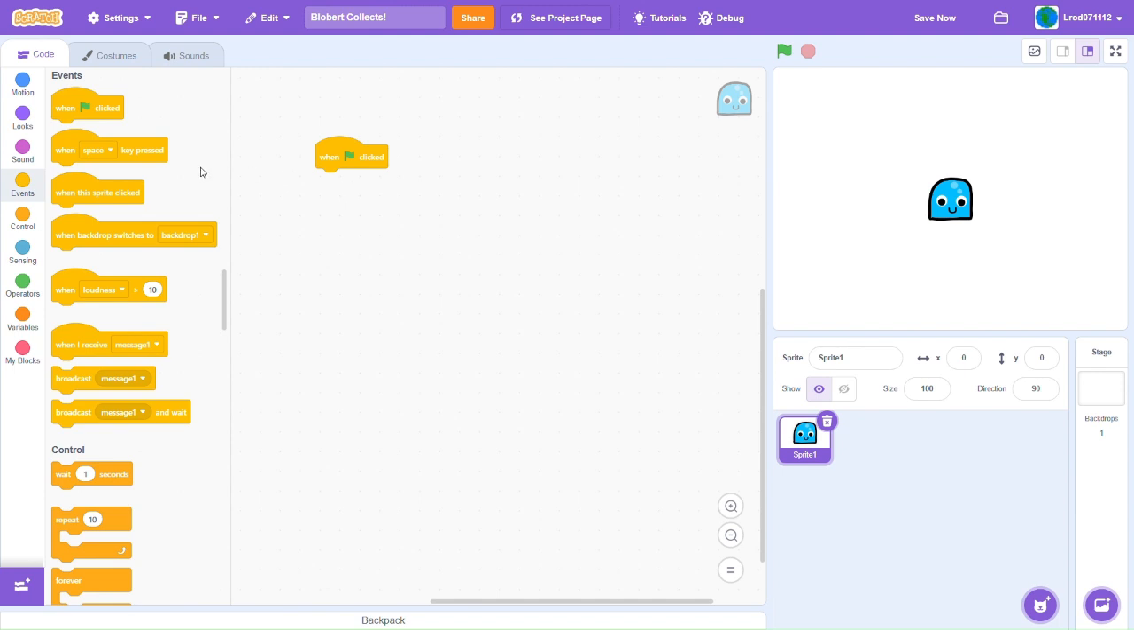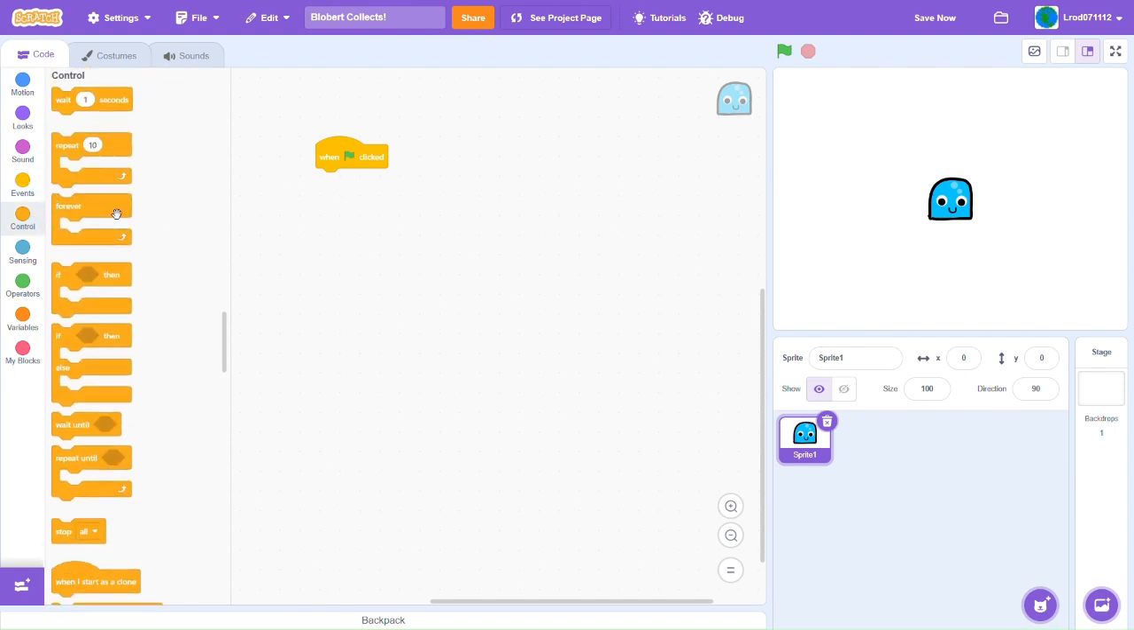Now go to the section control and bring out the forever block. Connect the forever block under the when green flag clicked block. The forever block is a block that will forever loop any code that is within the block. Staying in the section control, bring out the if-then block. The if-then block is a block that checks if something is true. When it is true, it plays the code within it.